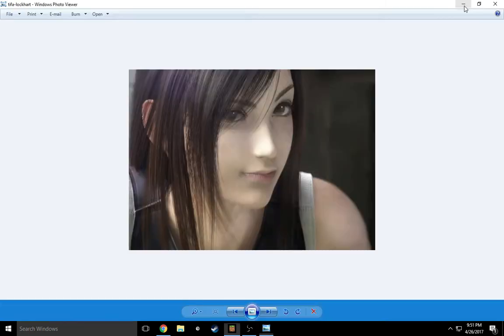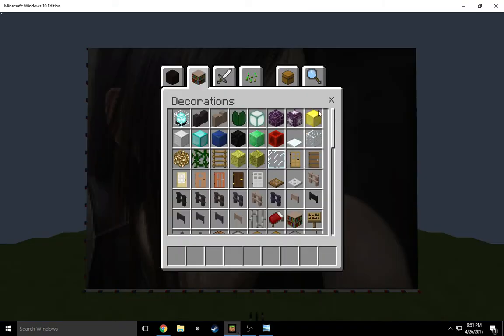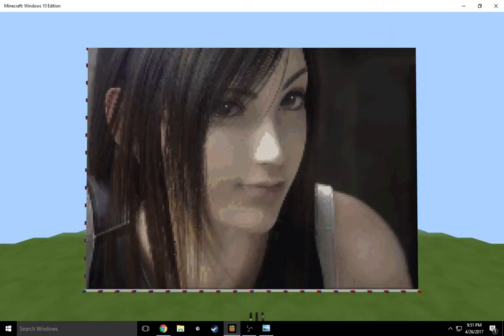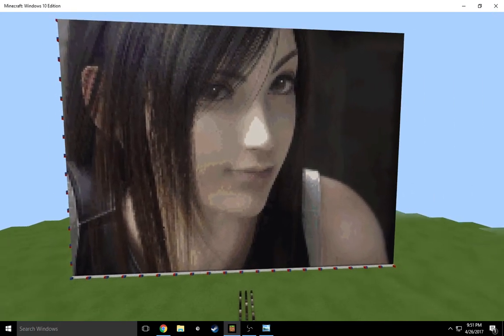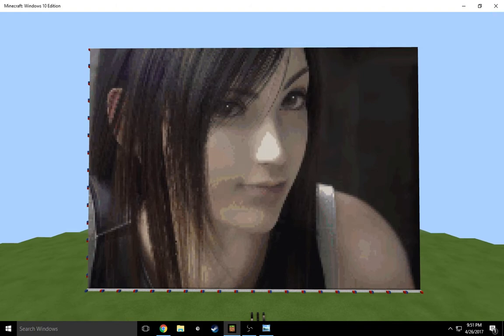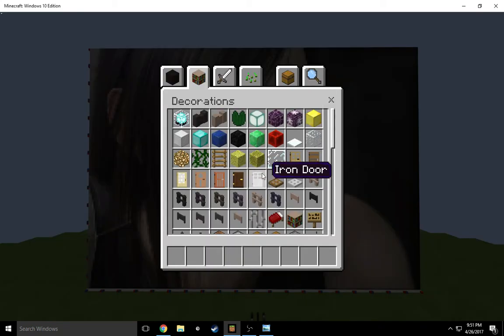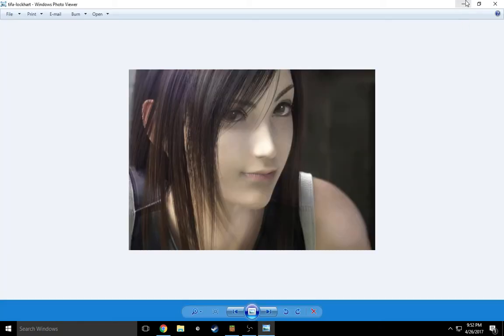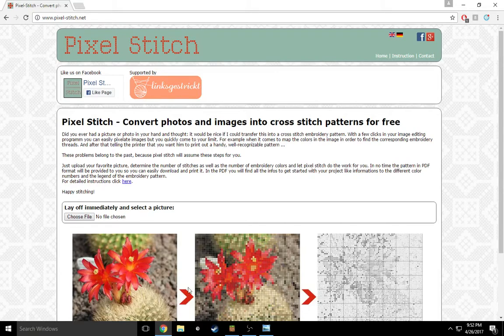So the first thing I did, and by the way, I did this all by hand, 27,400 blocks. I placed every single one of them individually, and I did not use any third-party programs to help me with the placing of the blocks. I did use a couple things to help me with the planning, however, one of those being pixelstitch.net, and this really is kind of the star of the show when it comes to the planning phase of the project. It totally would not have been possible without this website.